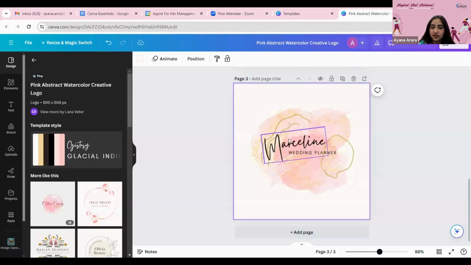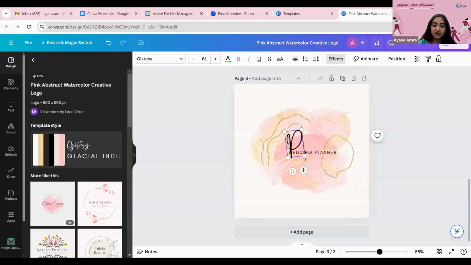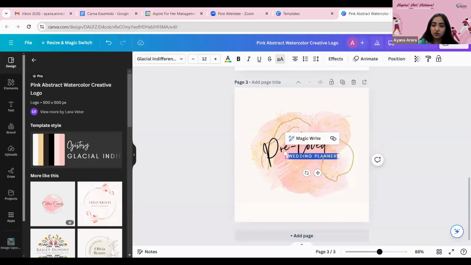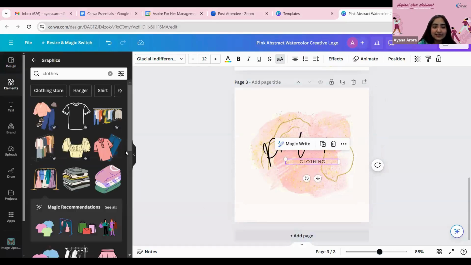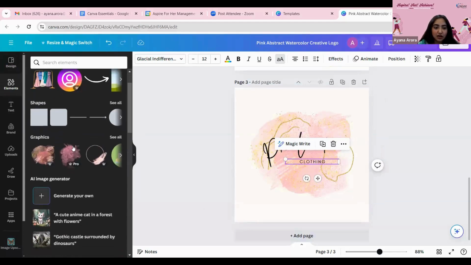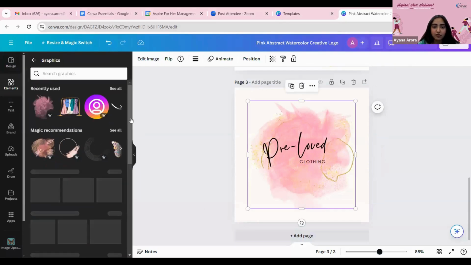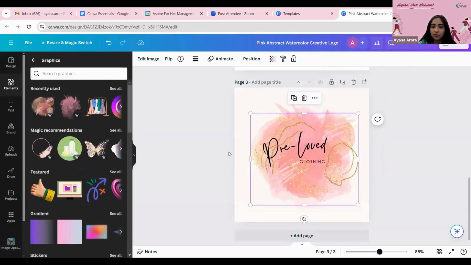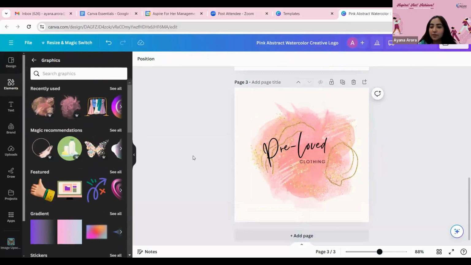So this is again our logo. I'm just gonna type it again. We're gonna call it Pre-Loved Thrift Store. Pre-loved clothing. So here we have it, our logo. In case you want to change your background, you can pick from here. You can pick different kinds of backgrounds from here. So yeah, this is our logo, right?